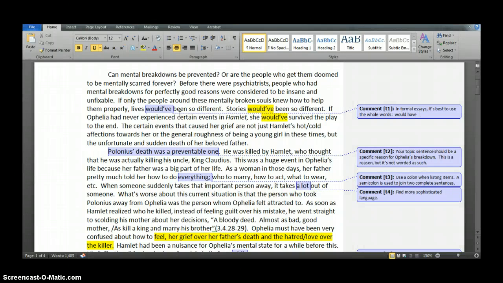When you see comments, you can either go to the right if that's the way your program opens up, or you can just put your cursor over top of the word that I've made the comment for, and you'll see what I've written. So in formal essays, it's best to use the whole words, such as would have. For this one, your topic sentence should be a specific reason for Ophelia's breakdown. This is a reason, but it's not worded as such.